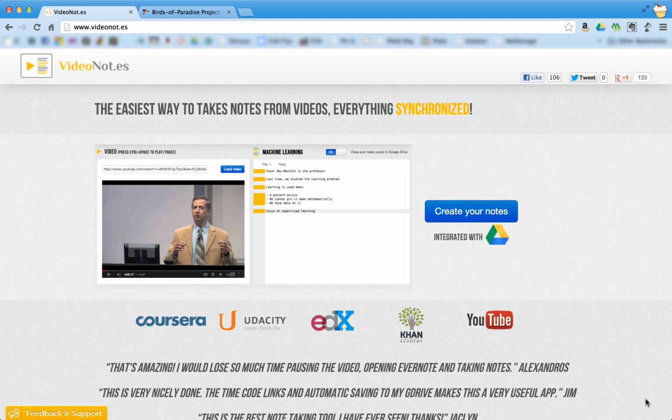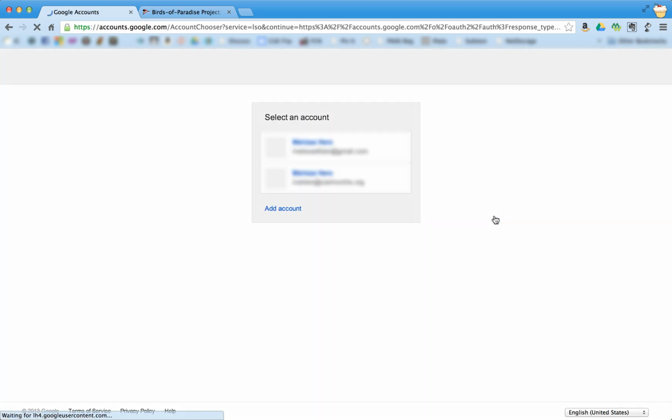VideoNot.es. What you do with this is it allows you to have a video playing on part of your screen and your Google Docs open, but it's actually all the same window. So if you go to VideoNot.es, you'll get to the website. On the right hand side, there's a blue button that says Create Your Notes.